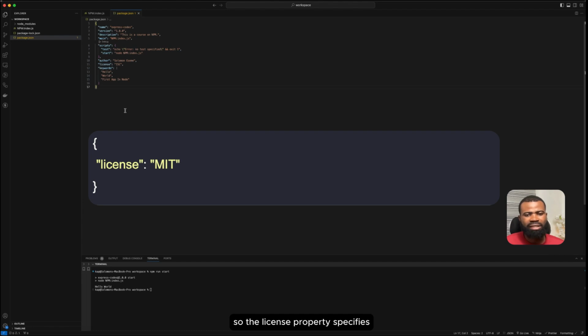Next, we have license. The license property specifies the license under which the package is distributed. As I explained before, this package is distributed under ISC. So we basically have different licenses. We have MIT, we have ISC, as you can see, and you can read more about other licenses that are available.